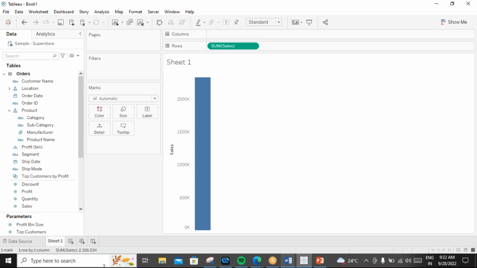The range of values, so 0k to 250k or whatever it is. So this is the axis. The main difference is this: when we drag the discrete values into rows or columns, we get the independent values, whereas if we drag the measure in, we get the range of values. Okay, the axis range, we can create the axis range.